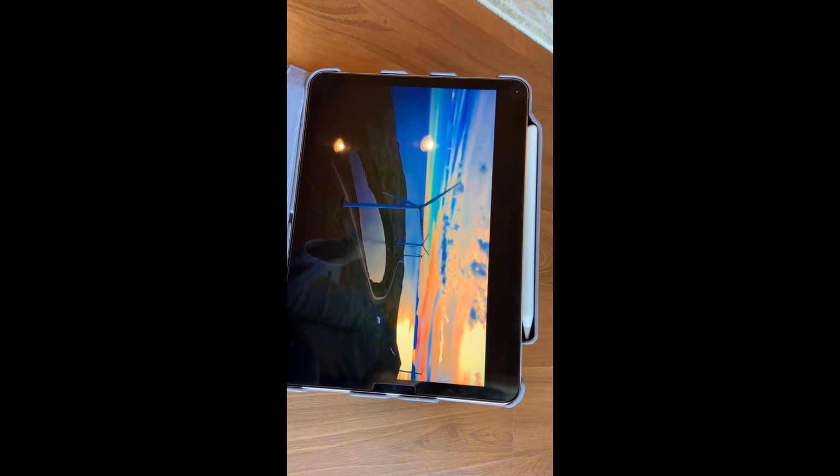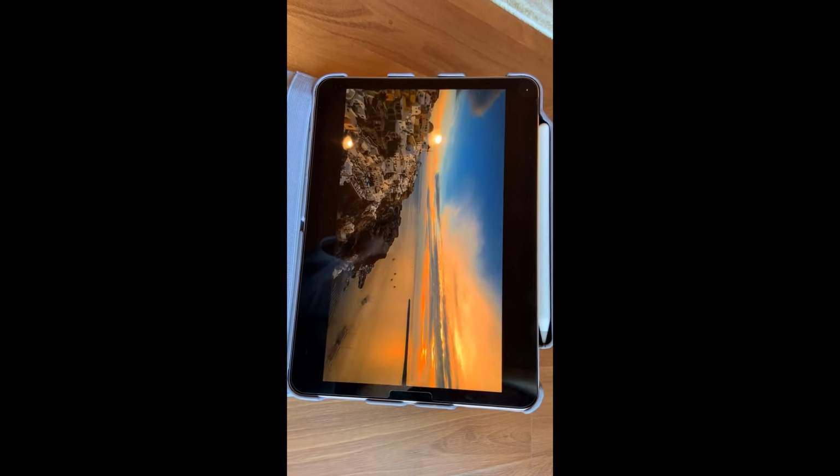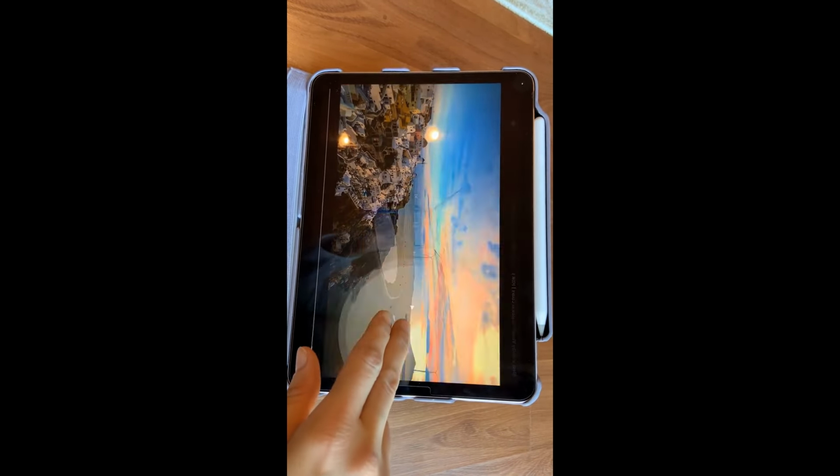If you're in the market for a tablet that's equal parts sleek and functional, this one's definitely worth considering.